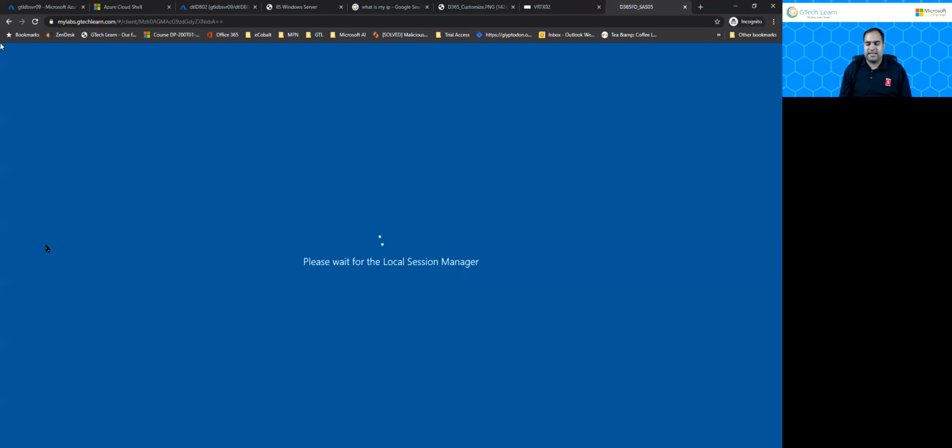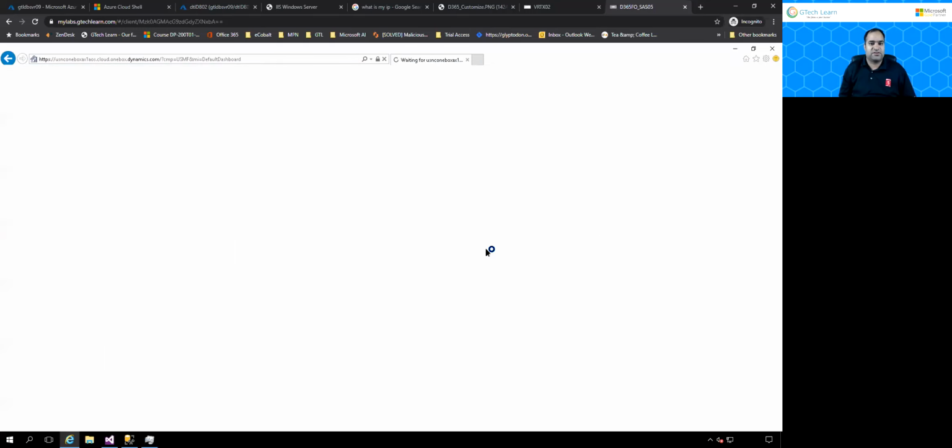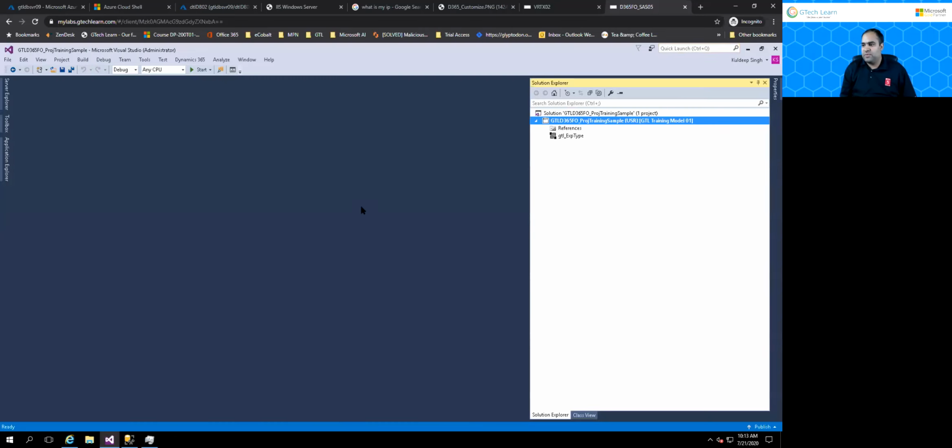That's the one which is assigned to me. Let me log in. So this is our infrastructure as a service virtual machine. Ideally, that's completely different. That is finance and operations with the one box development down there. But let me just minimize it.